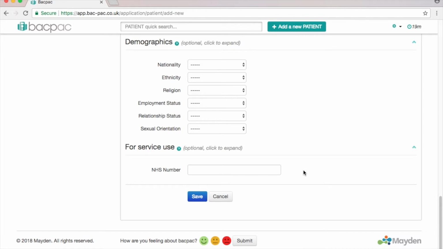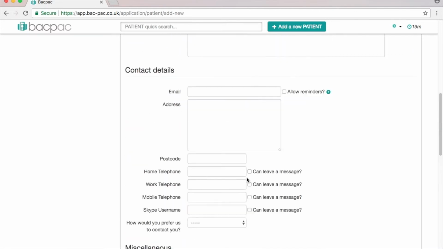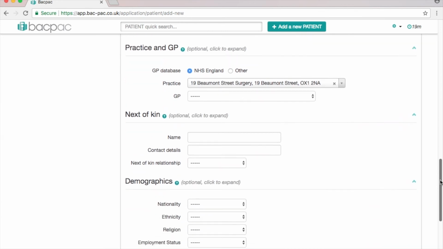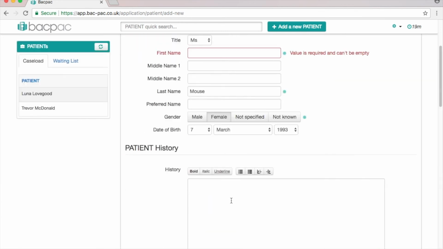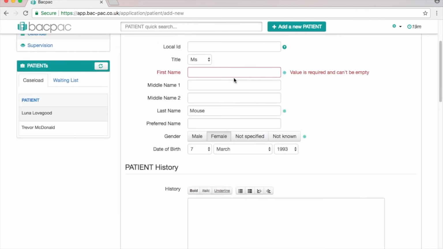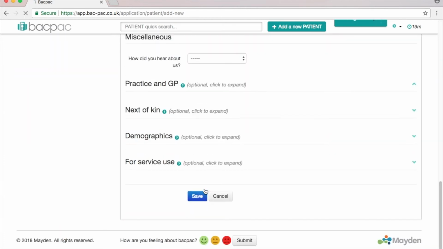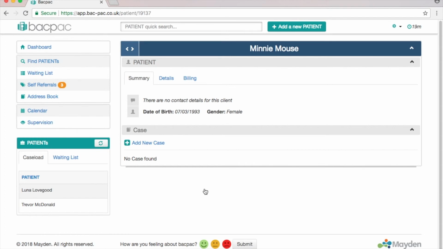Once all the details for the registration have been entered, you just simply click on the Save button at the bottom. And I'm just going to get rid of one of the mandatory fields so I can show you what happens if I try and save having not filled one of those in. And it's not saved, and if I scroll up, you can see this value is required and it can't be empty. So let's type in Minnie again, scroll back down to the bottom, click Save, and we can see that our patient has now been added to Bacpac.